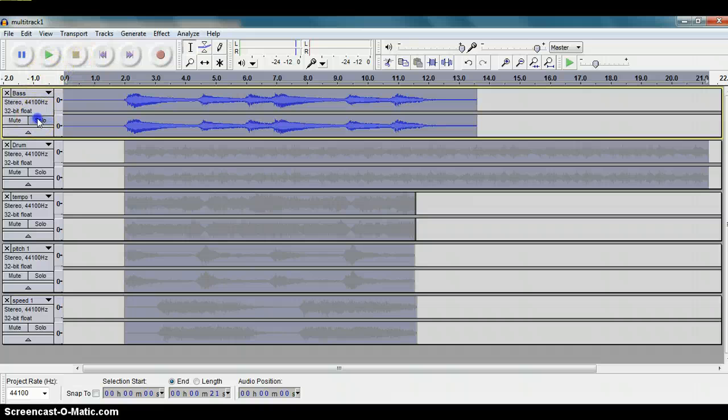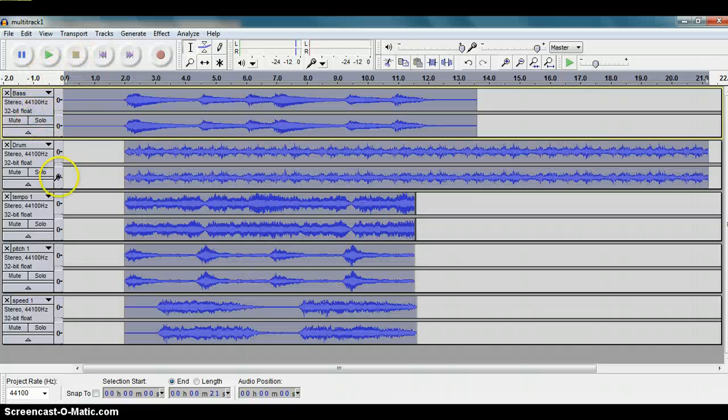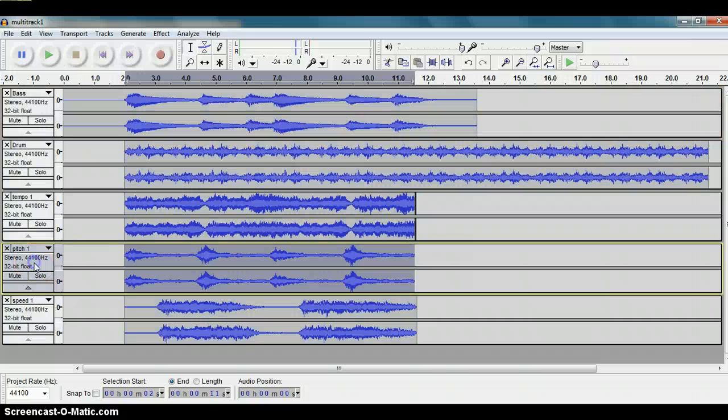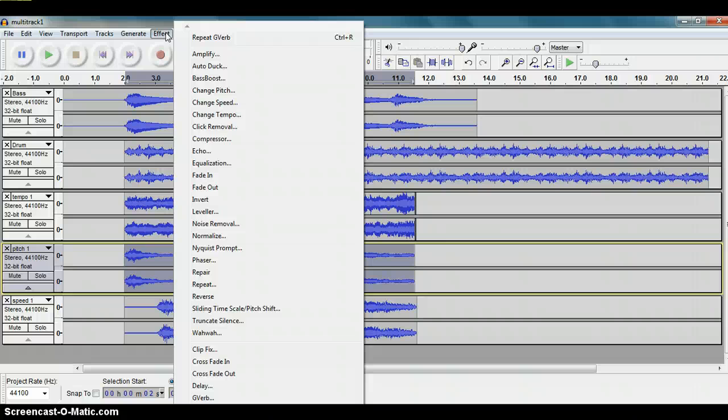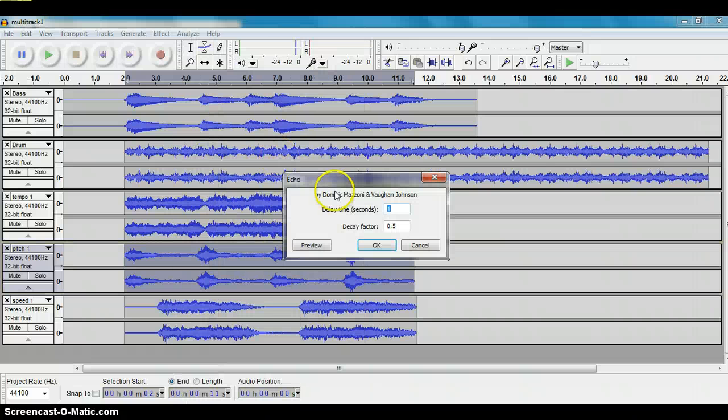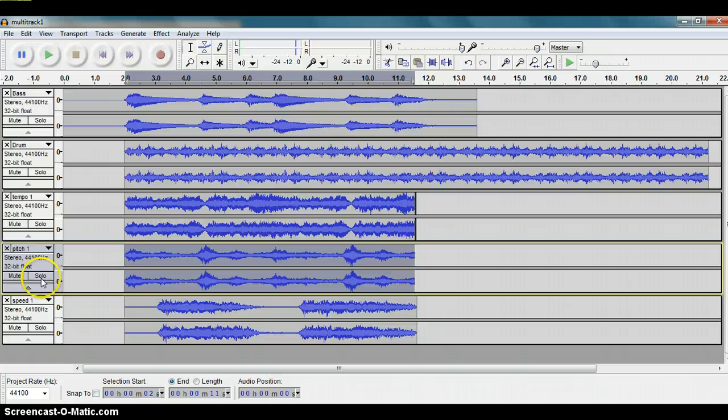Okay, I've got my reverb. I'm going to unclick the solo part. And let's see, I'm going to add an echo to the pitch. So I will select that. Effect. Echo. Let's see. Actually, I'm just going to leave it right how it is.